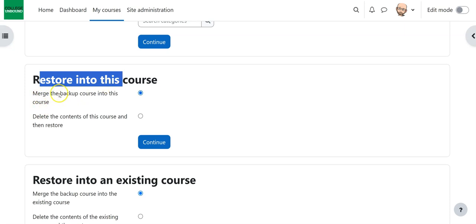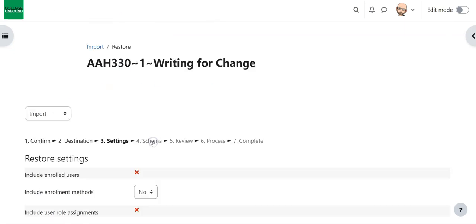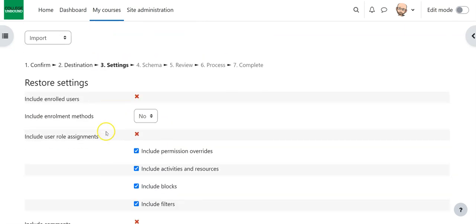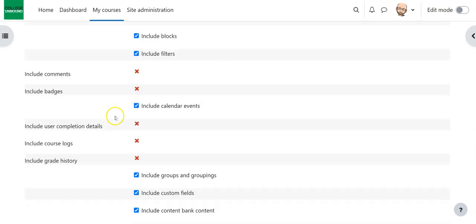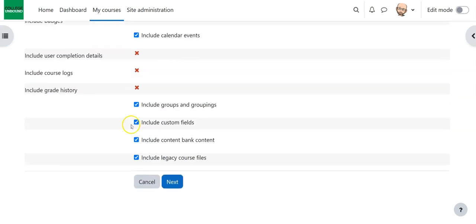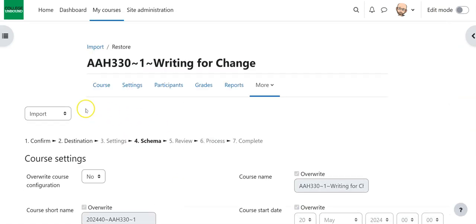So it says merge the backup course into this course, or delete the contents of this course and then restore. I'm going to select delete the contents and then restore. I'm going to hit continue. It's going to give me some options here. A lot of these things I'm just going to largely ignore. I can just keep trekking.